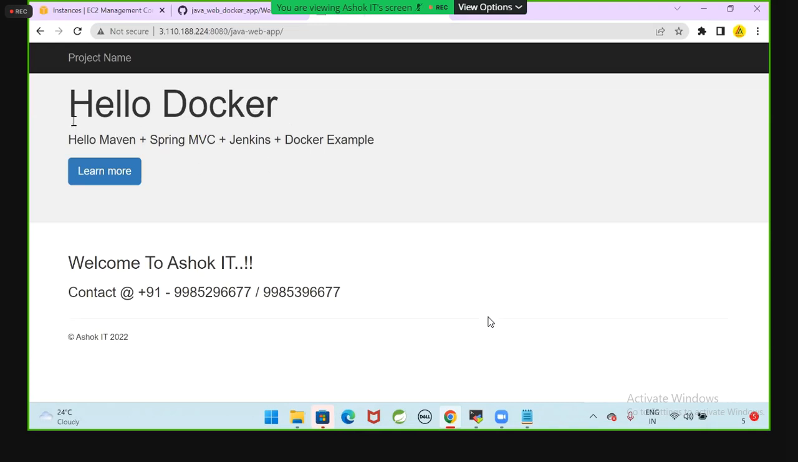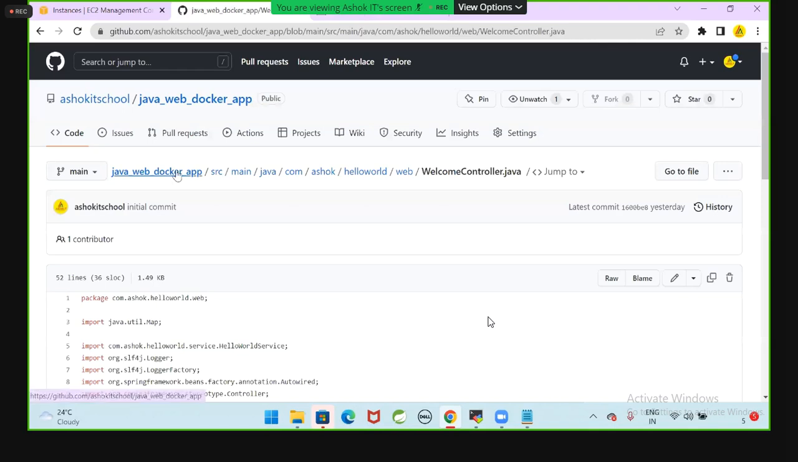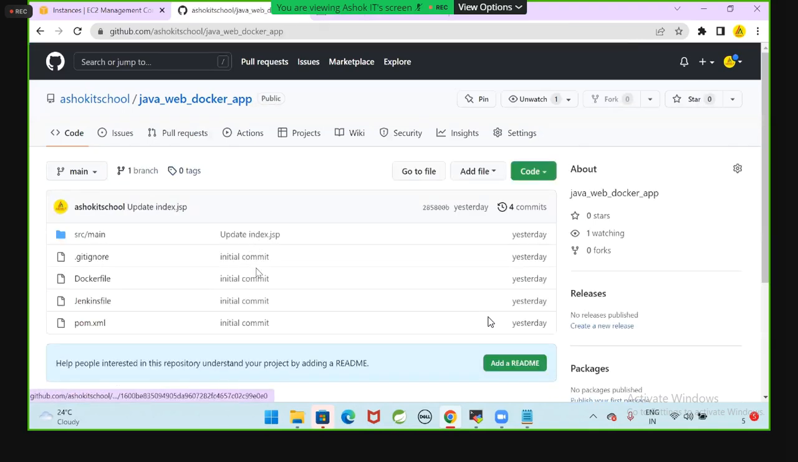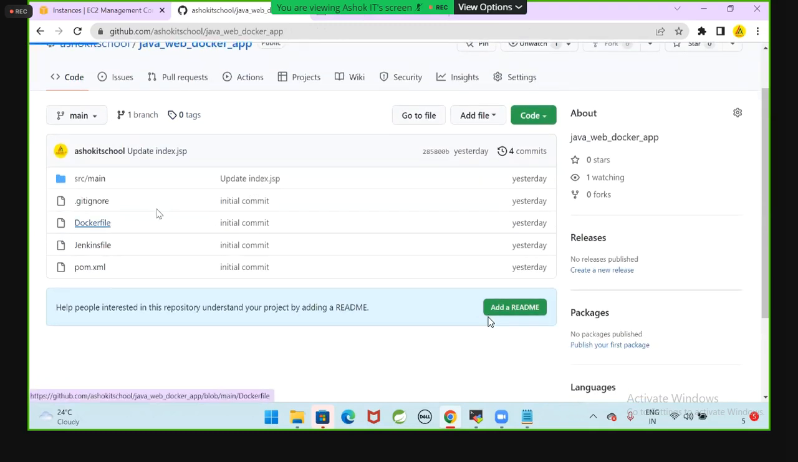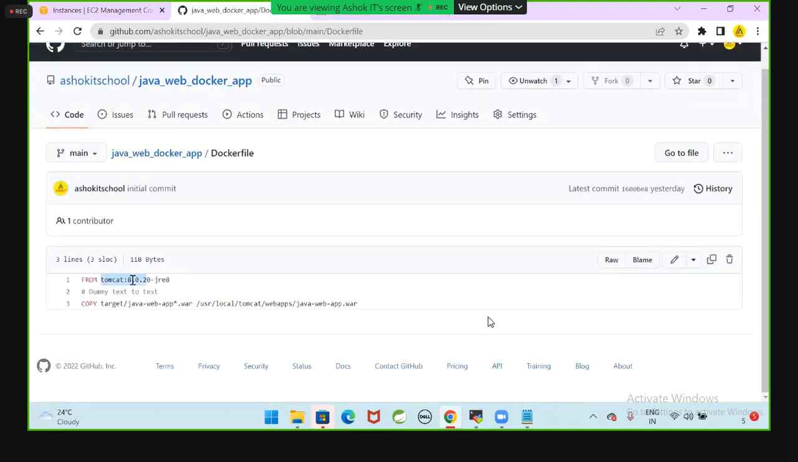So this is one website kind of thing. Hello Docker. This project is developed by using Maven, Spring MVC, and Docker. So this is kind of a project that we have deployed into Tomcat server by using Docker. The Docker file is very simple. There is nothing much available in the Docker file. Just two instructions are available. One is base image, that we need Tomcat, and another one is copy. I want to copy the war file from target location to Tomcat server web apps directory.